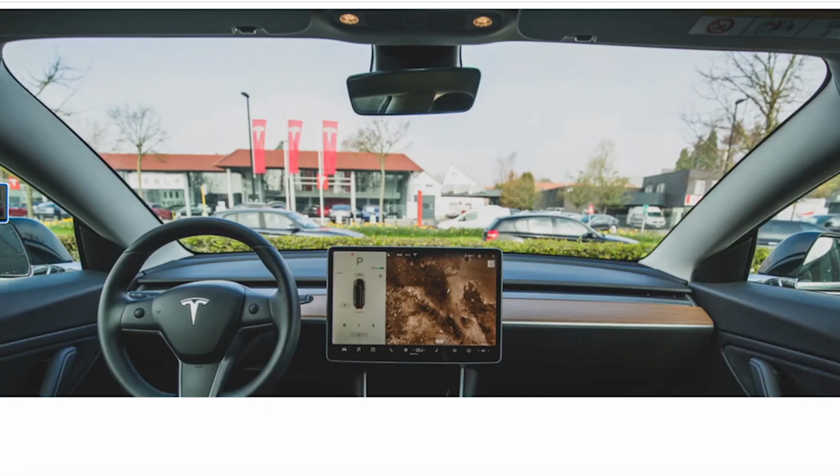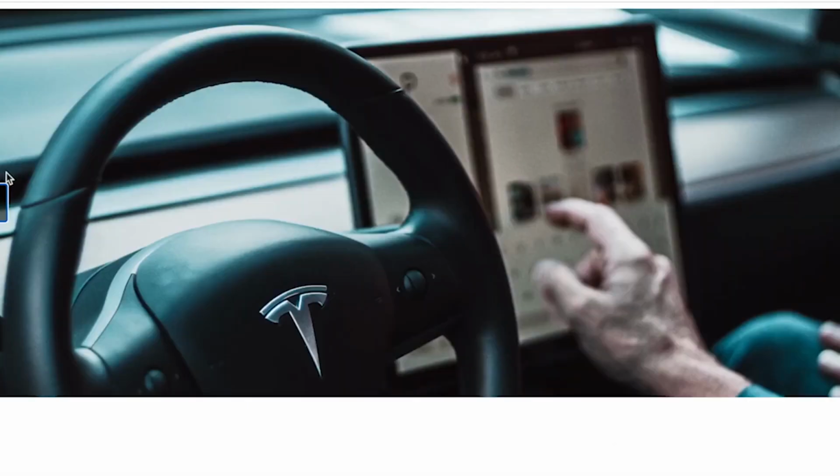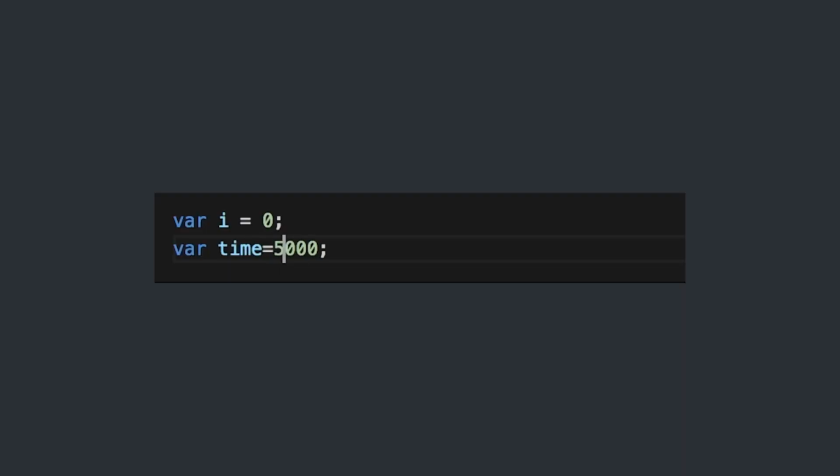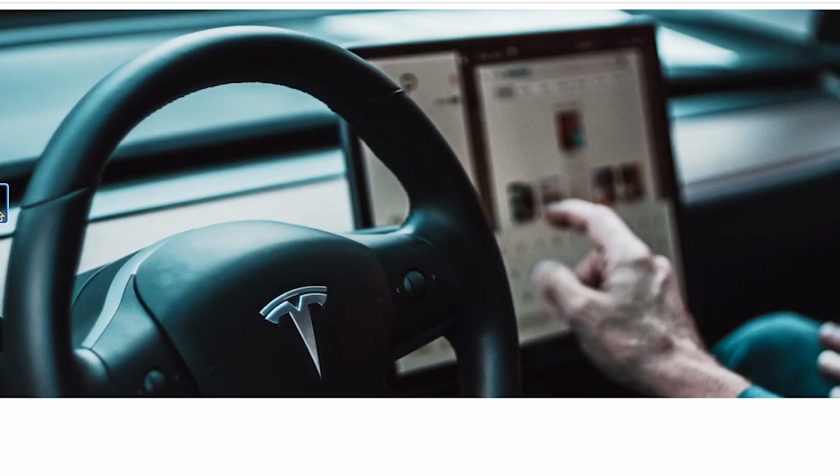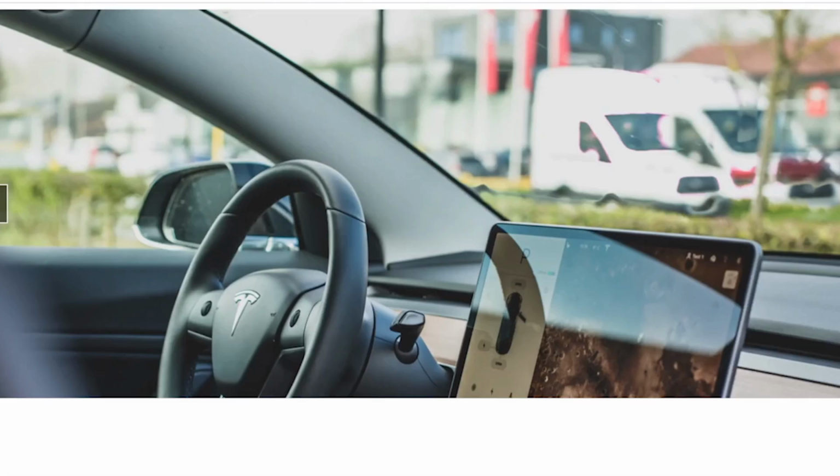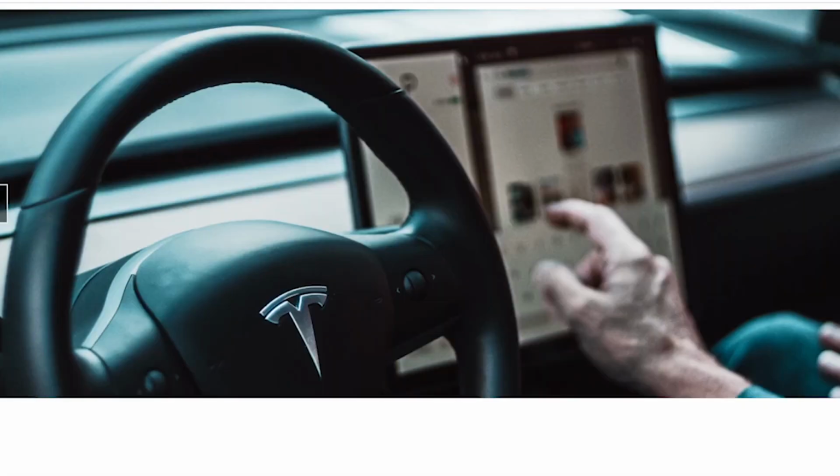Let's look at how that looks on our browser. Now the slider is a little too fast, so we're going to change the time variable value. We will set that to 5000, so the image will change automatically every 5 seconds, and that's one way of building the carousel in the Tesla website.